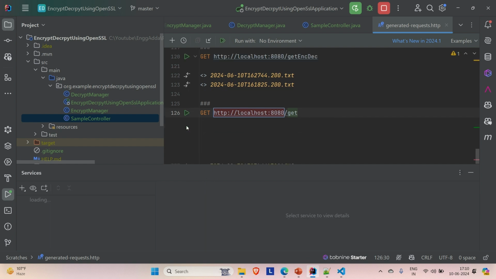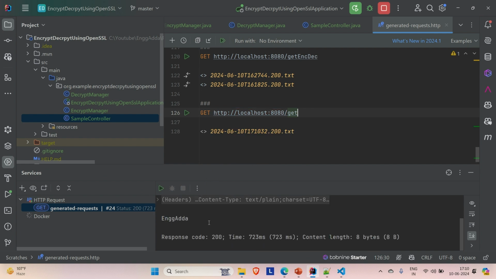So let me hit it from the IntelliJ, and here you can see in the response we are getting 200, and this is the decrypted message that we are getting, which is EnggAdda. This is what we were encrypting.